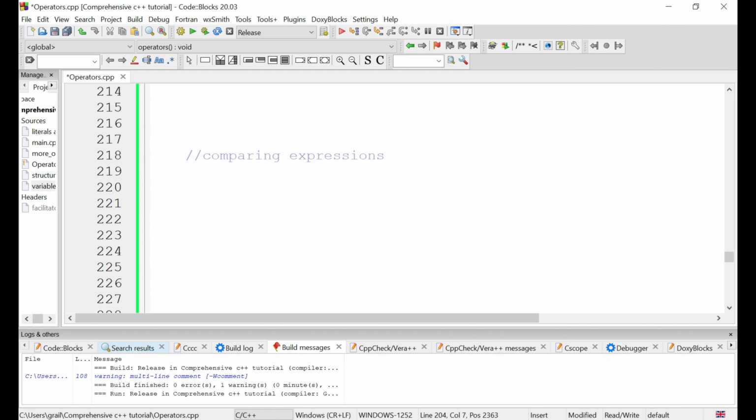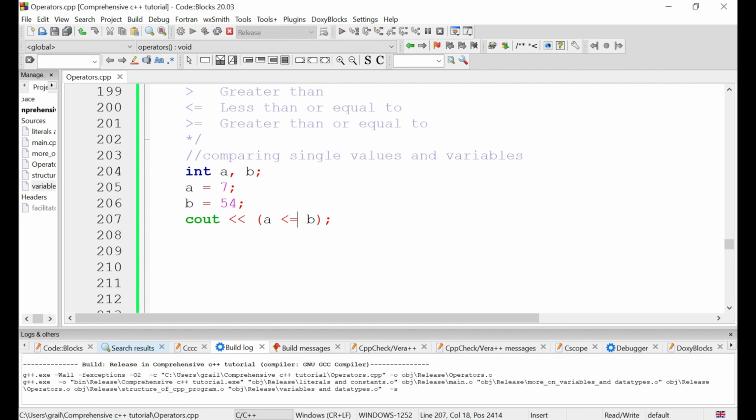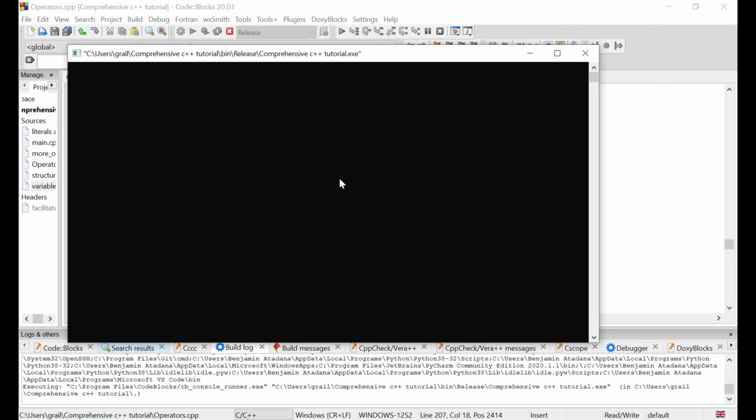Now the next thing is we want to look at comparing expressions. So over here we just compared single values, and let's use variables as well. So let's say we have int a and b. I initialize them, then I want to say a is equal to 7 and b is equal to 8 or anything. We can say 54. It doesn't really matter. So over here I'm going to compare a and b. So let's say a is less than b. So that means 7 is less than 54. That should be true. Or let's say 7 is less than or equal to. Let's run this. This should be false, so 0.